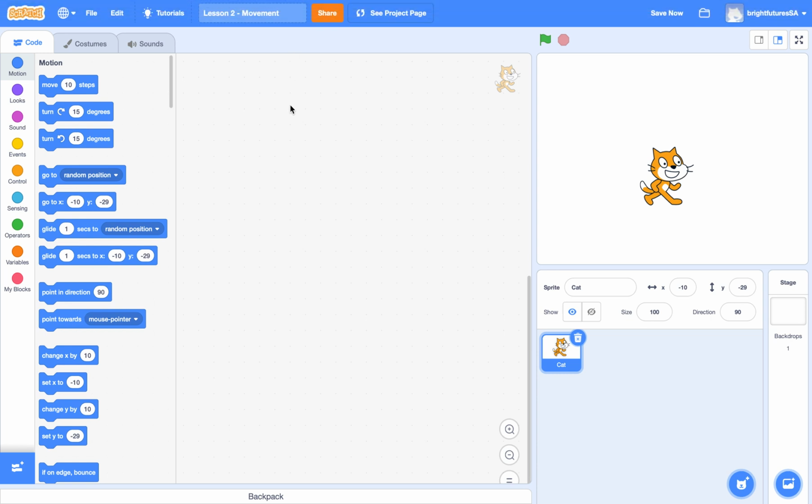Today's only the second lesson, so we'll do something on the simpler side, but something a little bit more intermediate. Today we're going to be moving characters, so let's start with the cat here.